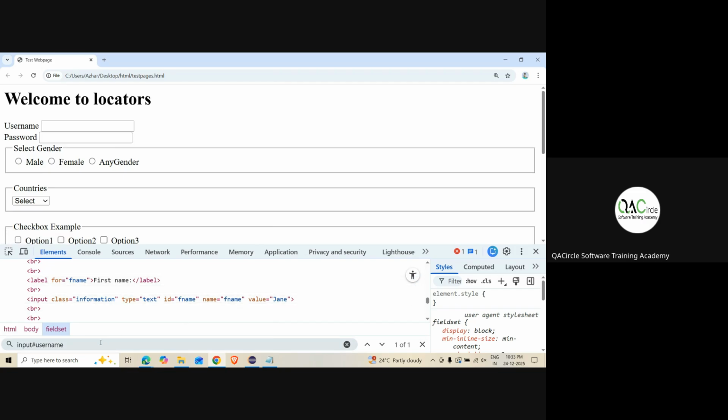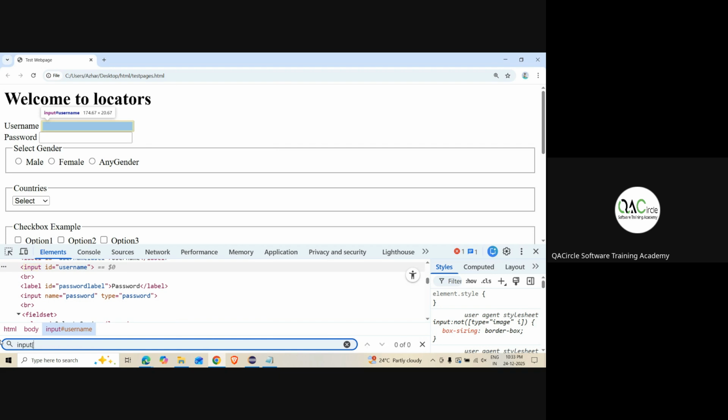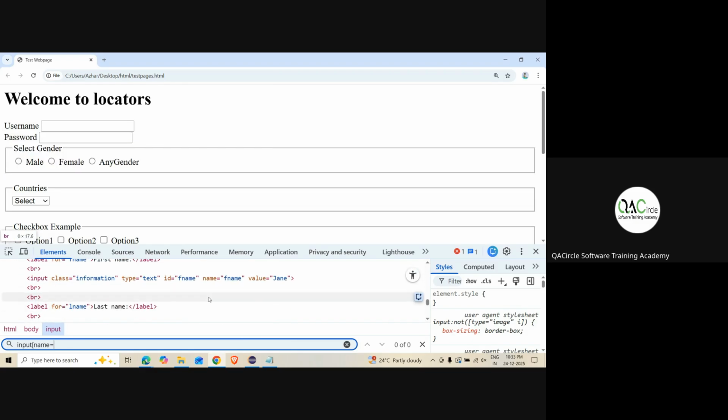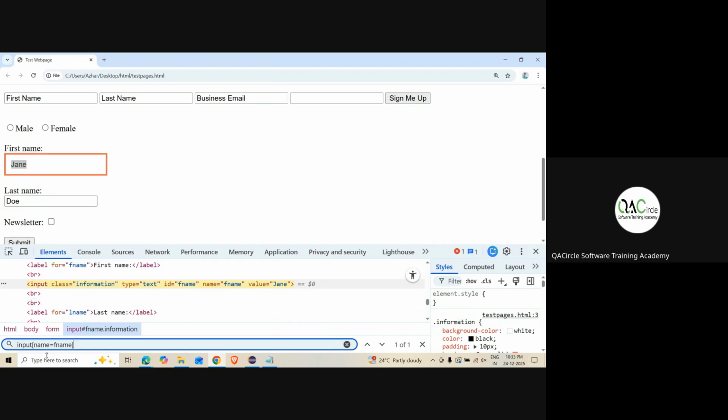Now here, let us practice. Input, name equal to... what is fname? Okay, fname. Did you identify it here? One of one. Yes, the syntax of a CSS selector: just use the tag name, whatever the attribute, equal to fname. Understood, guys?